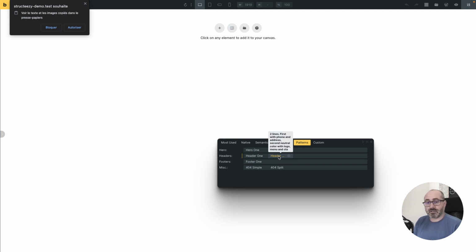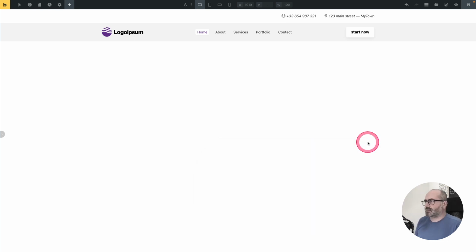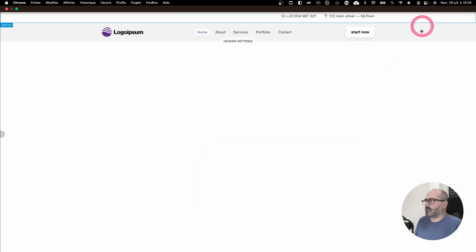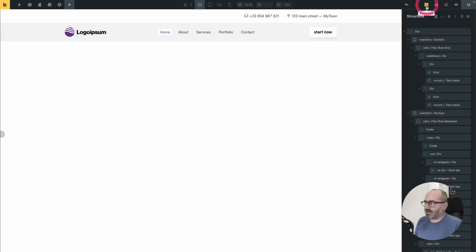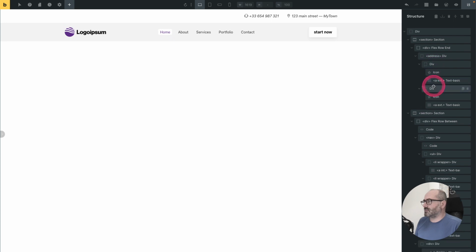So we need, on each site where we install Bricks and Structeezy, to allow access to the clipboard. It will be asked only once, but it's necessary. So I will click Authorize. And now my header was inserted into my page. Let's close the menu, get my structure tree back. And this is what was inserted in my page.